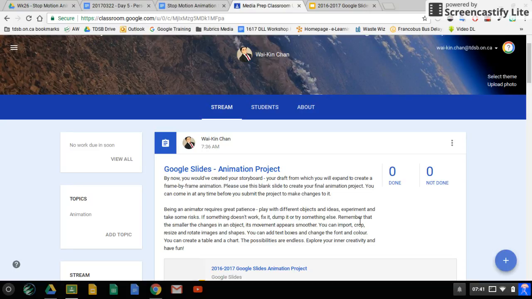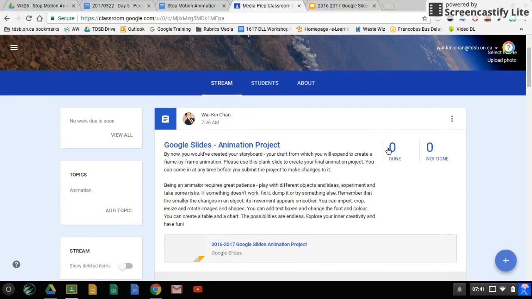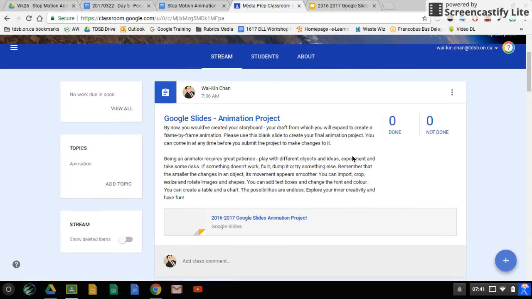Now I want to give you a glimpse into the next 2 weeks. After you've completed your storyboard, I'm going to be posting another assignment, and it's going to look something like this. It's going to say Google Slides Animation Project. And you'll see a Google Slides template, which is just a blank template.